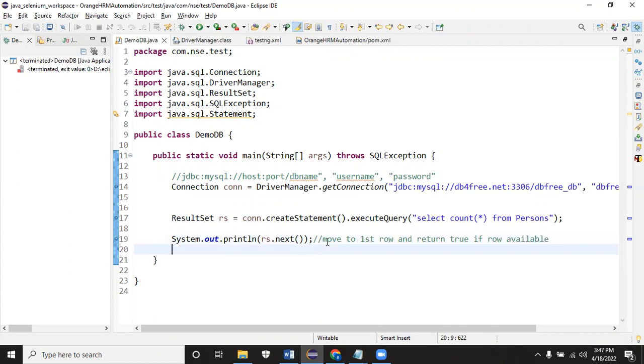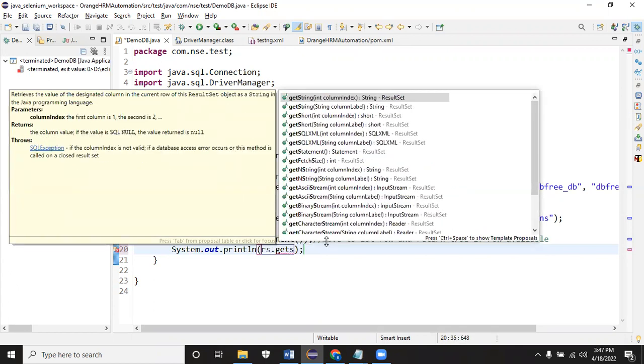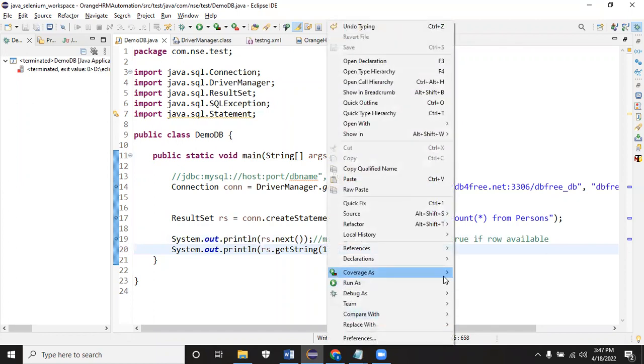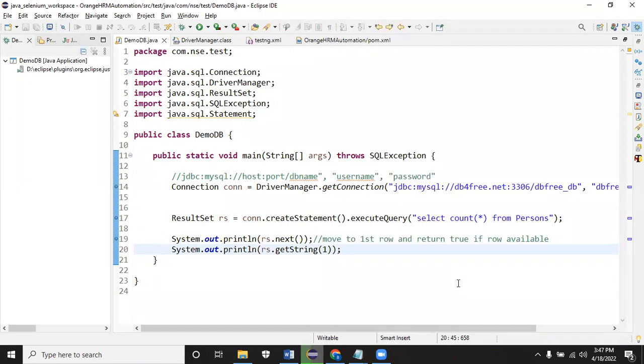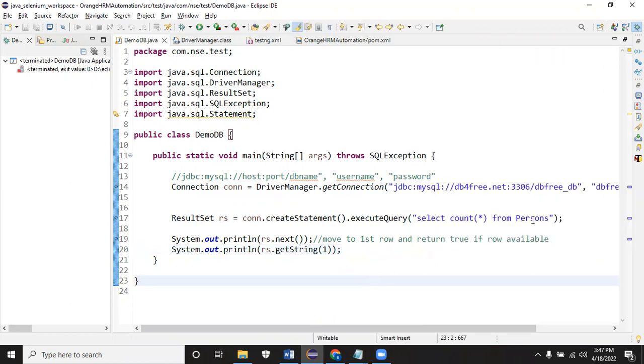To get the value, you have to use System.out.println with rs.getString. You can give the column index. I'll keep the column index as 1 and try to run. You'll come to know there is only one. In this case, there will be count of star, which means one row, one cell will be there.